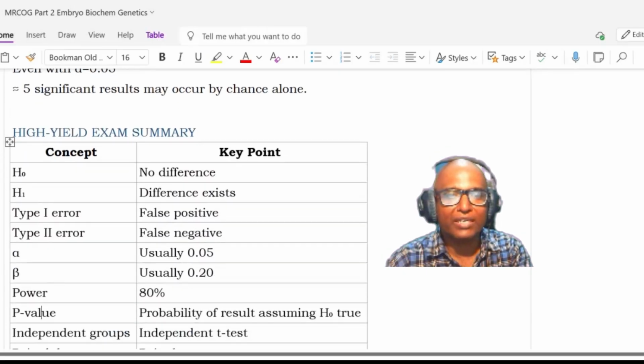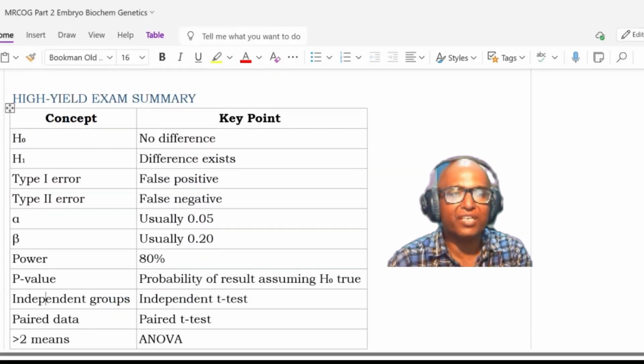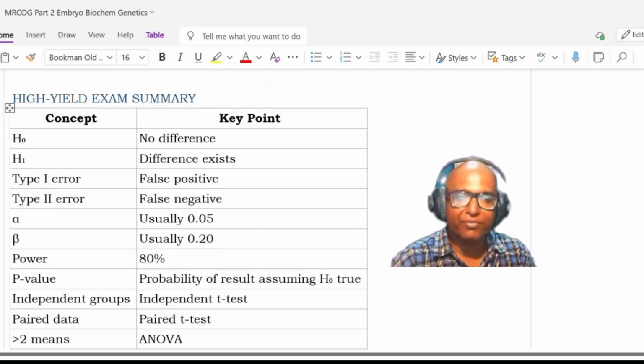So, the important concepts we have studied: the null hypothesis is a no-difference hypothesis. The alternate hypothesis means a difference exists. Type 1 error is a false positive. Type 2 error is a false negative. Alpha is usually set at 0.05. Beta is usually 20% or 0.2. Power is 1 minus beta, that is 80%. The p-value is the probability of the result assuming the null hypothesis is true.